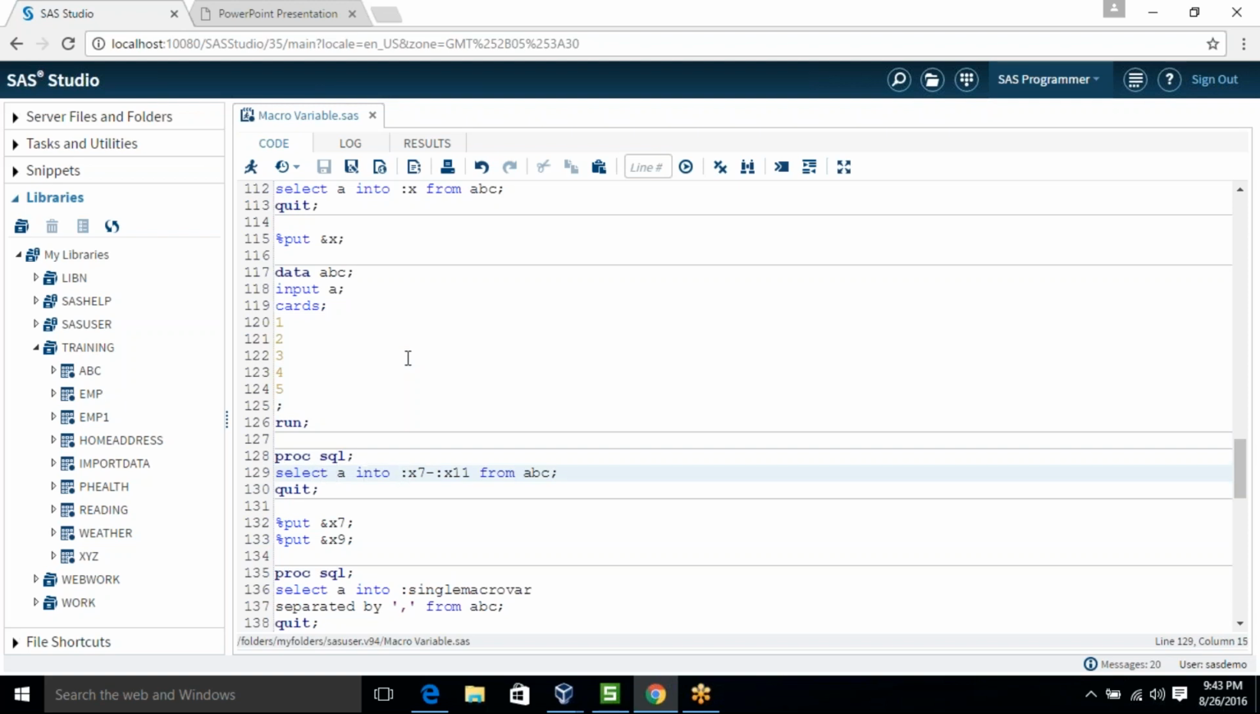So in this case, I am creating multiple macro variables based on the number of records. If I am creating a range 7 to 11, it means X7, X8, X9, X10, X11, where the macro variable name is the same, but only the number changes. So X7 will contain my first value, which is 1, then 2, then 3, then 4, and then 5. And here you can see the difference: X7 is taking the 1 and X9 is containing the 3.